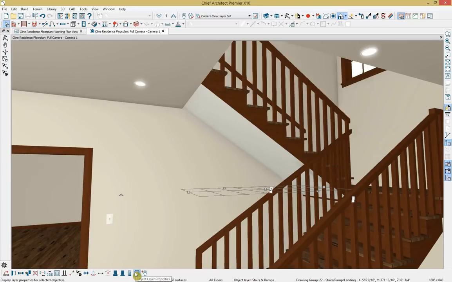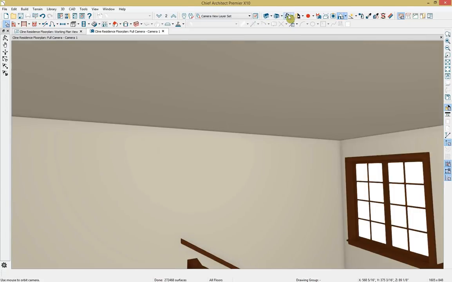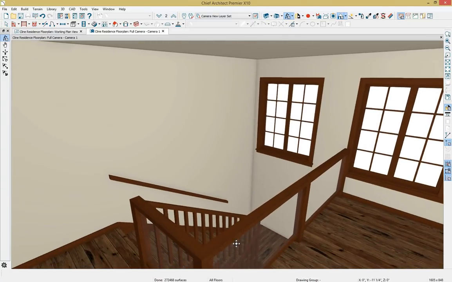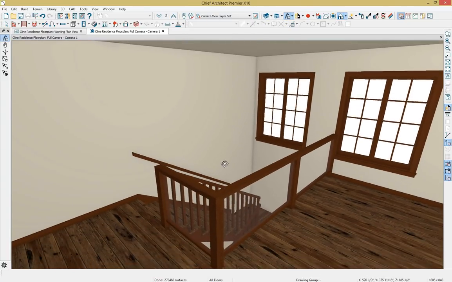And you can see how it cut a hole on the first floor for those stairs. And if we move our camera up to the second floor and just look around, you can see that we have a railing on the second floor. And you'll notice that we have a glass railing on the second floor, and this was something that was set up in my default settings.